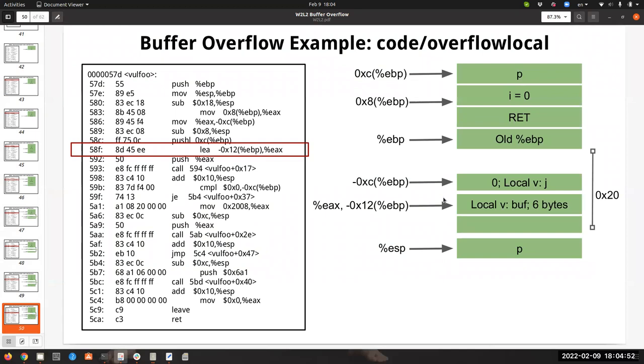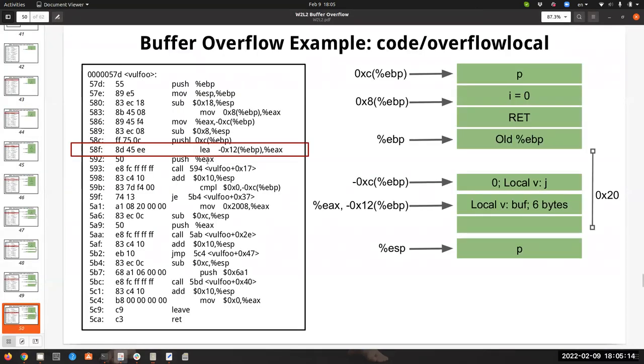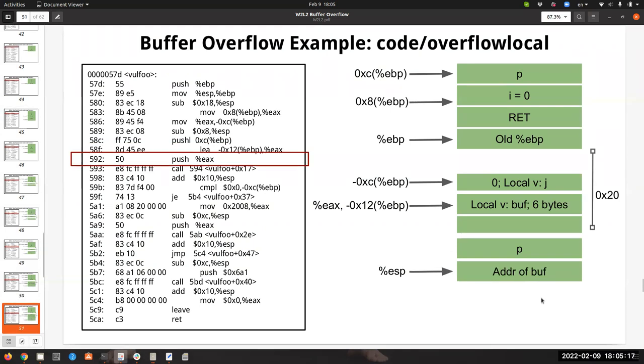So now we're going to call which function? We're going to call the string copy function. String copy takes two arguments. That's why we need to push those two things onto the stack before we call it, right? We're going to push P there, and we're going to push the buffer there. That's why back here we do another push EAX. After this, on the stack we have the address of the buffer and we have P. Then we can make the function call to string copy, right? What string copy does is copy everything to this buffer.